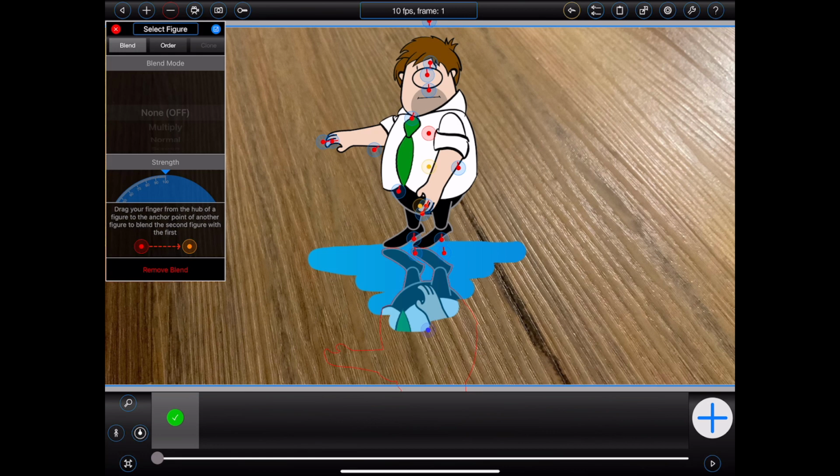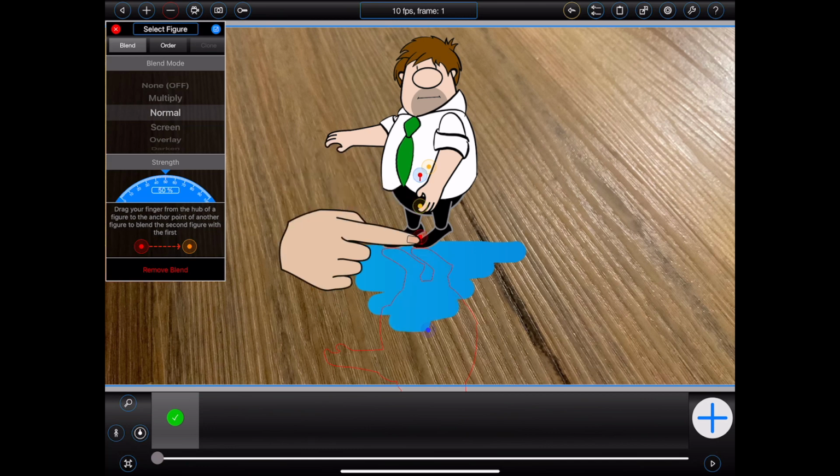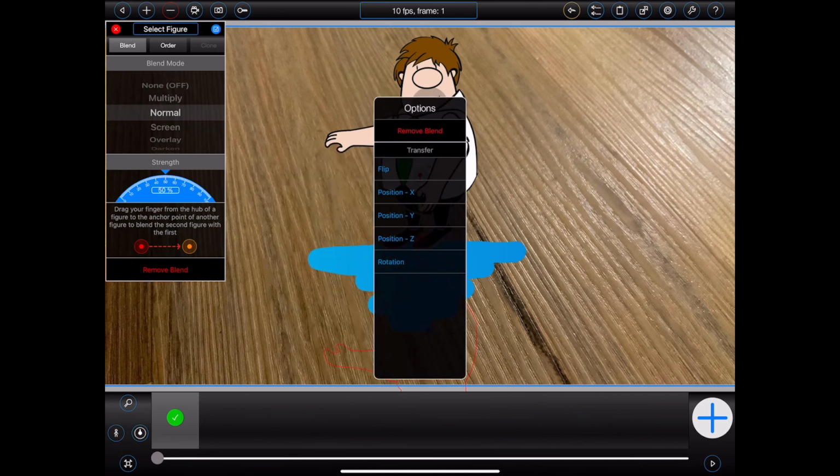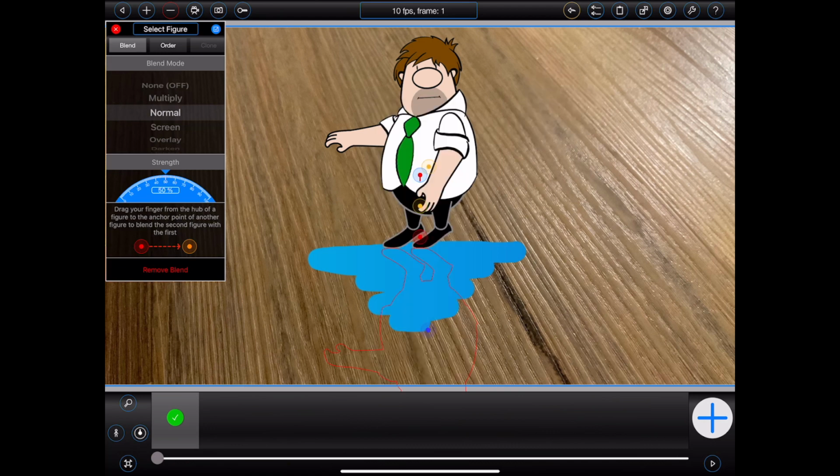Finally, to remove a blend, you can do the hub anchor point drag again and choose the Remove Blend option, or alternatively, select either figure involved in the blend and remove the blend using the button located here within the blend category of the figure inspector.